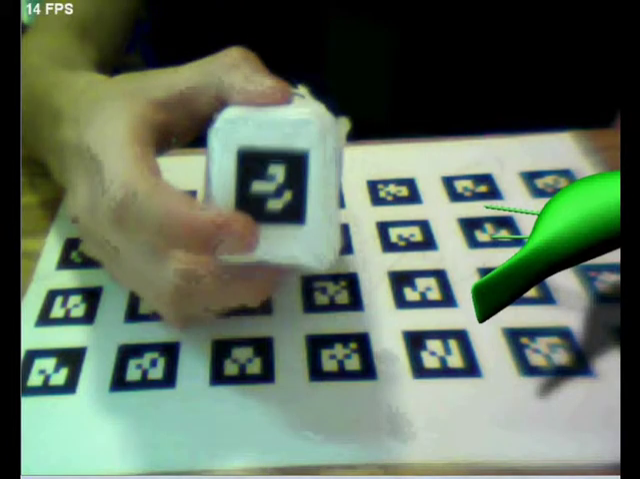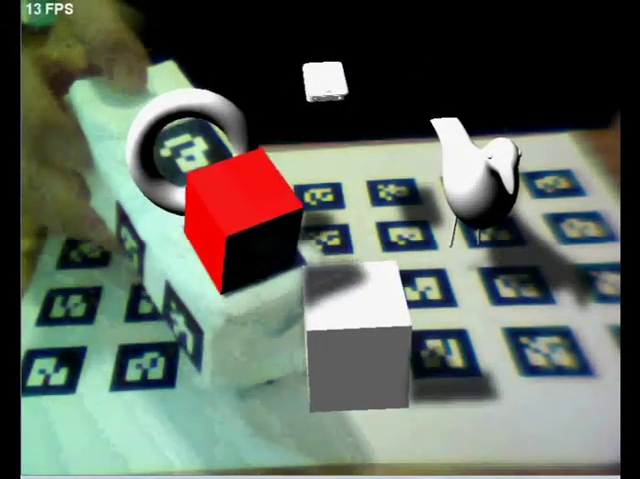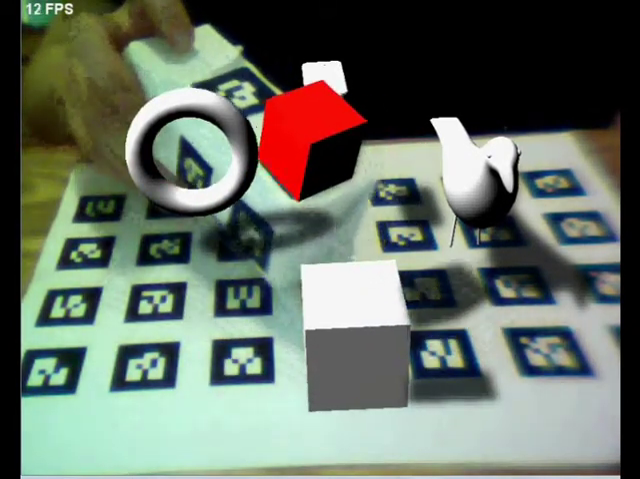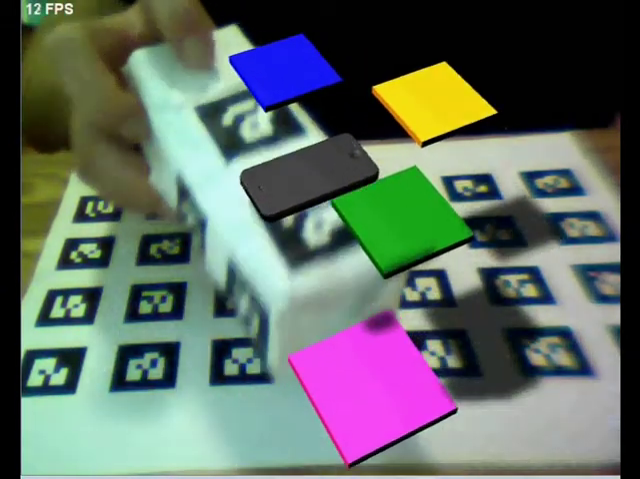Now we can deselect by showing the deselect marker to the user. Now we select the iPhone. The iPhone is an important model.